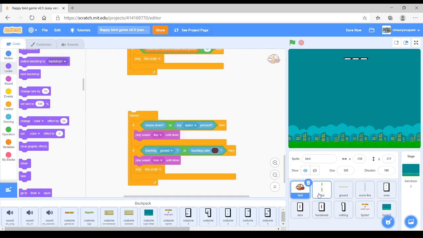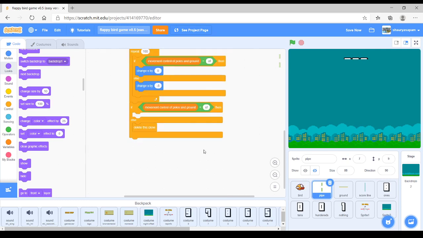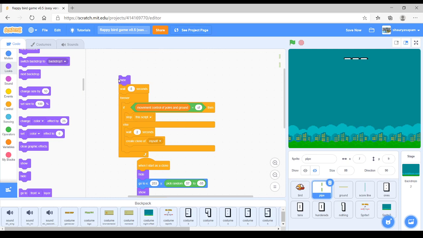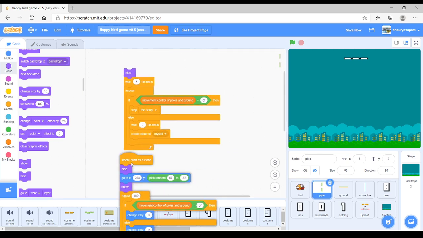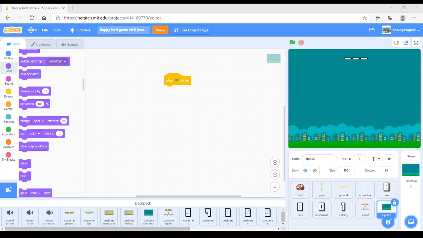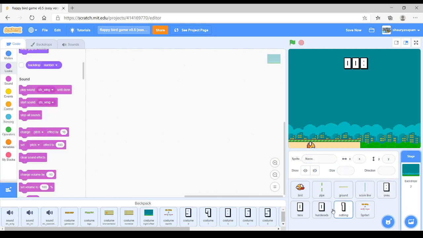So in the pipe and everything, you have to throw these out, and it takes time. So I'll quickly pause the recording and just do it. Okay, I finally removed every single when flag clicked except for our backdrop, and I don't think I'll need this one. We can handle everything in the backdrop.